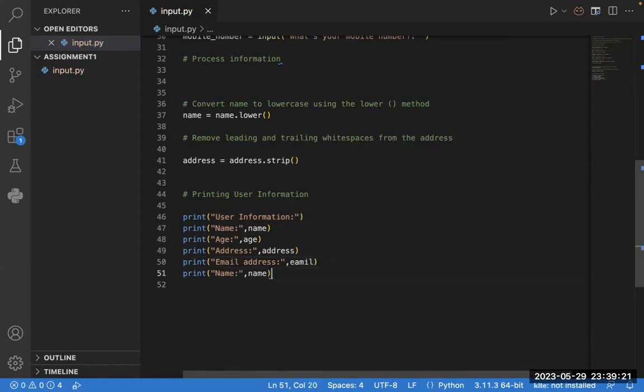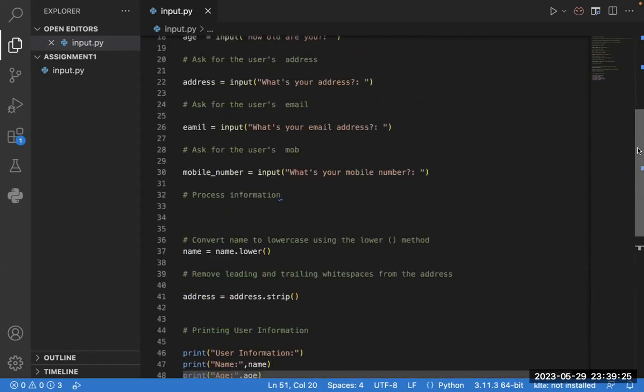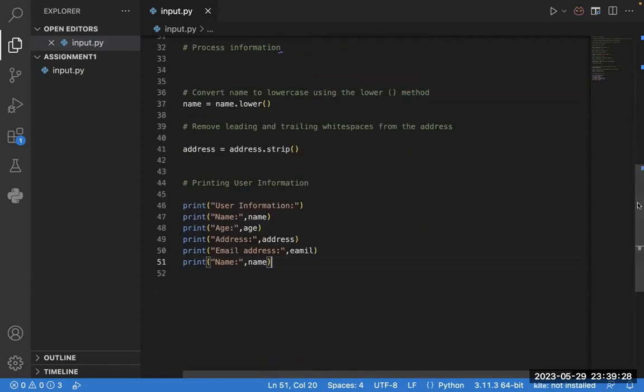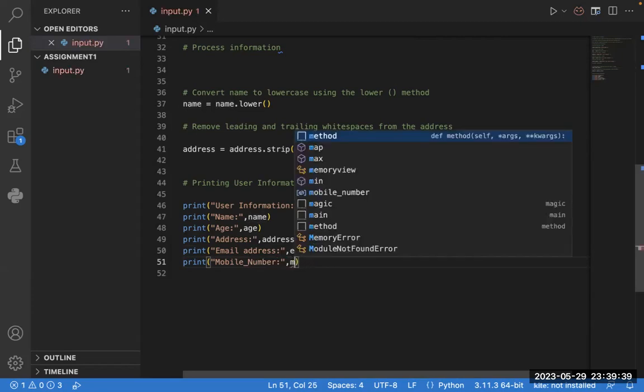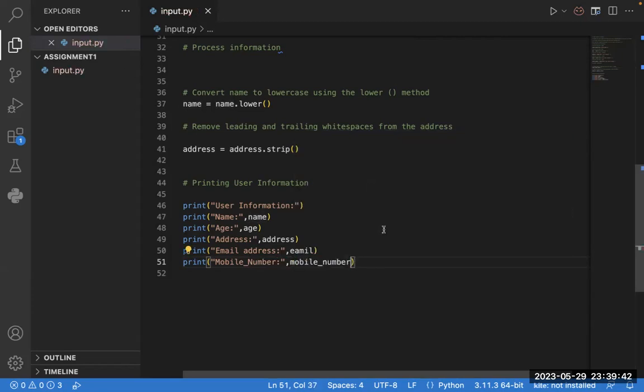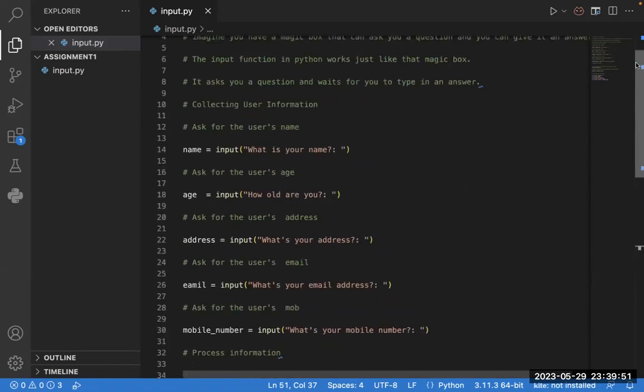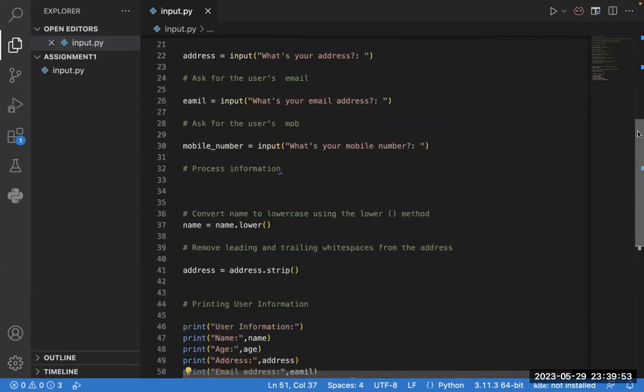and last but not least, mobile number. So we have mobile number here. We'll change the label to mobile number. And finally, I think just save now. So let's execute and see how this looks, okay?